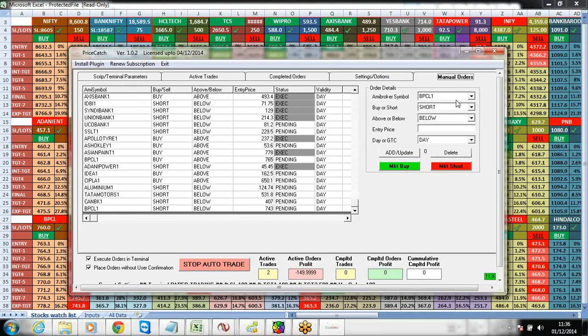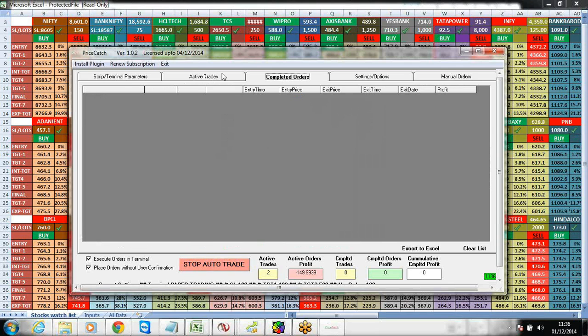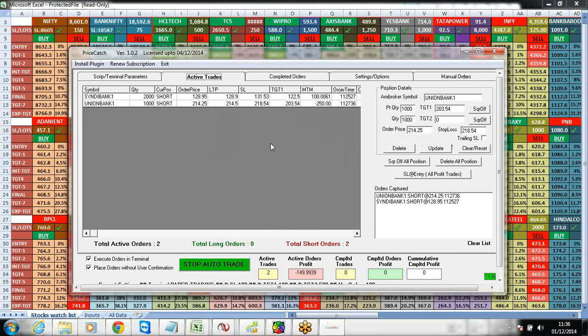And manual orders is nothing but I am just placing it and showing it to you right now. So once you place the order, it will be there in the pending. It will be there in the queue. So once your conditions are met, it will automatically get triggered and it will come into your active trades. So once you square off this will get into your completed trades. Very simple.